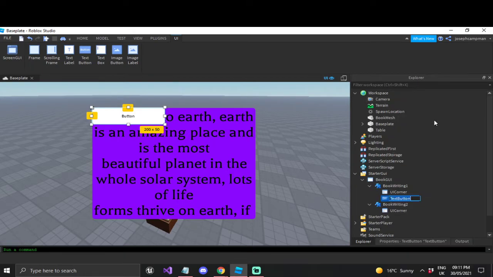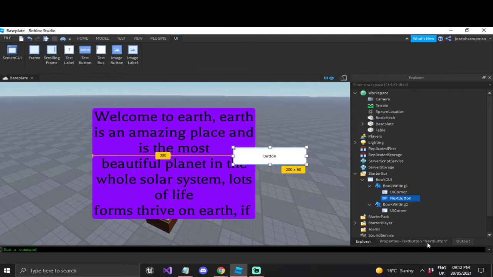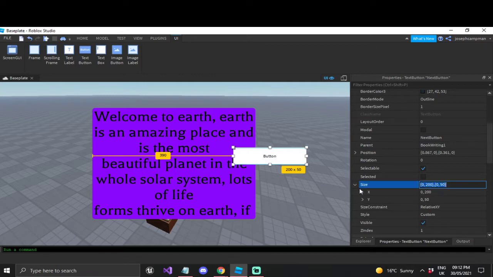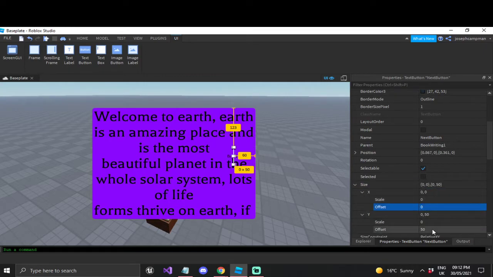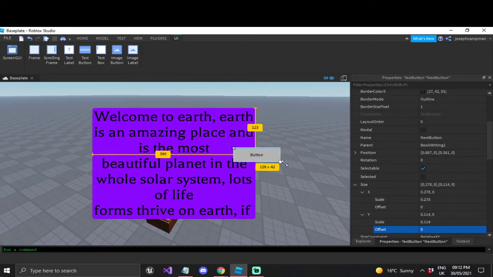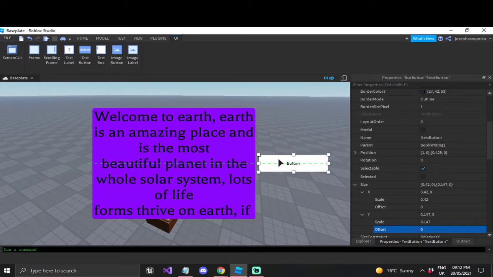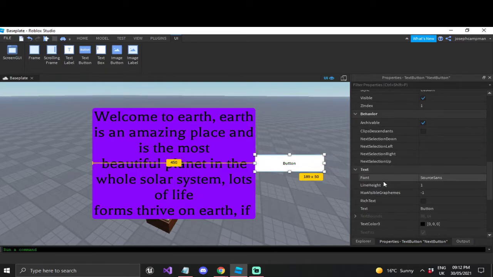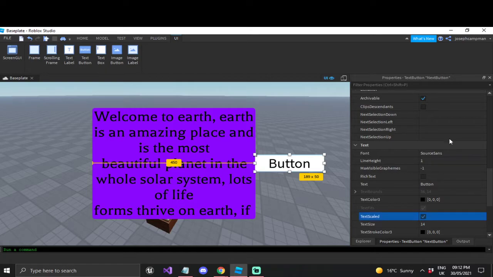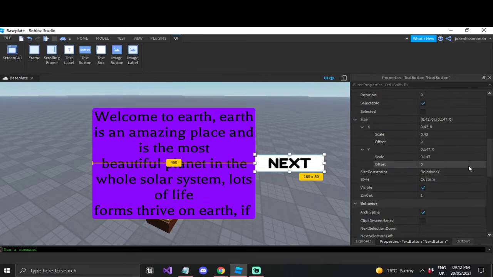Now we want to insert a text button and rename it next button. And now go onto properties, same deal, size XY, offset 0, and now scale it out so that it's here, which gives it a nice little clean look. And now I'm going to put it on scaled. You don't have to do this if you don't want to. We're designing it now. I'm going to do Fredericka the Great. Oh, that's a nice font. So now I'm going to put the text to next, so then it goes to the next page.